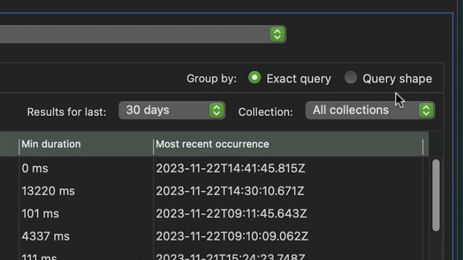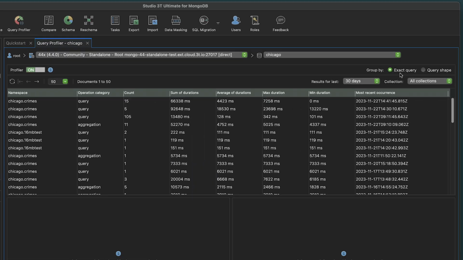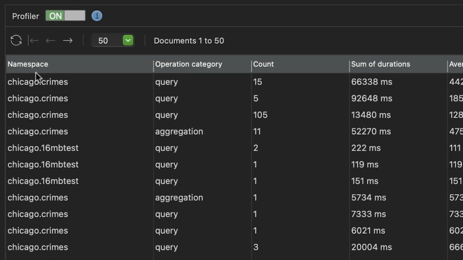With the exact query, the MongoDB query plan, it displays unique queries based on field names and values. These various query types are sorted in rows and broken down by columns. Namespace, which is the database and collection name. Operation category, the query type, that's either a find query or an aggregation query.